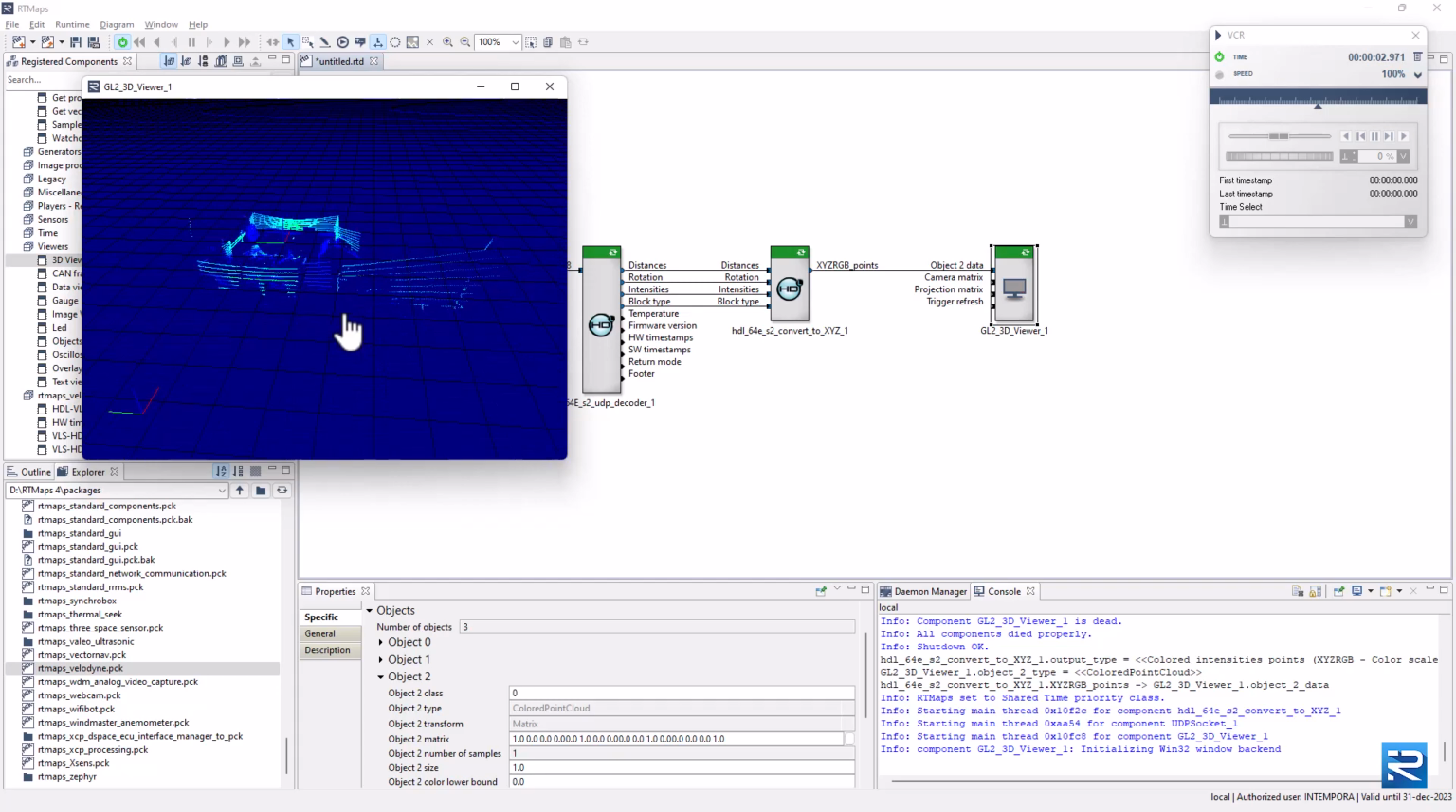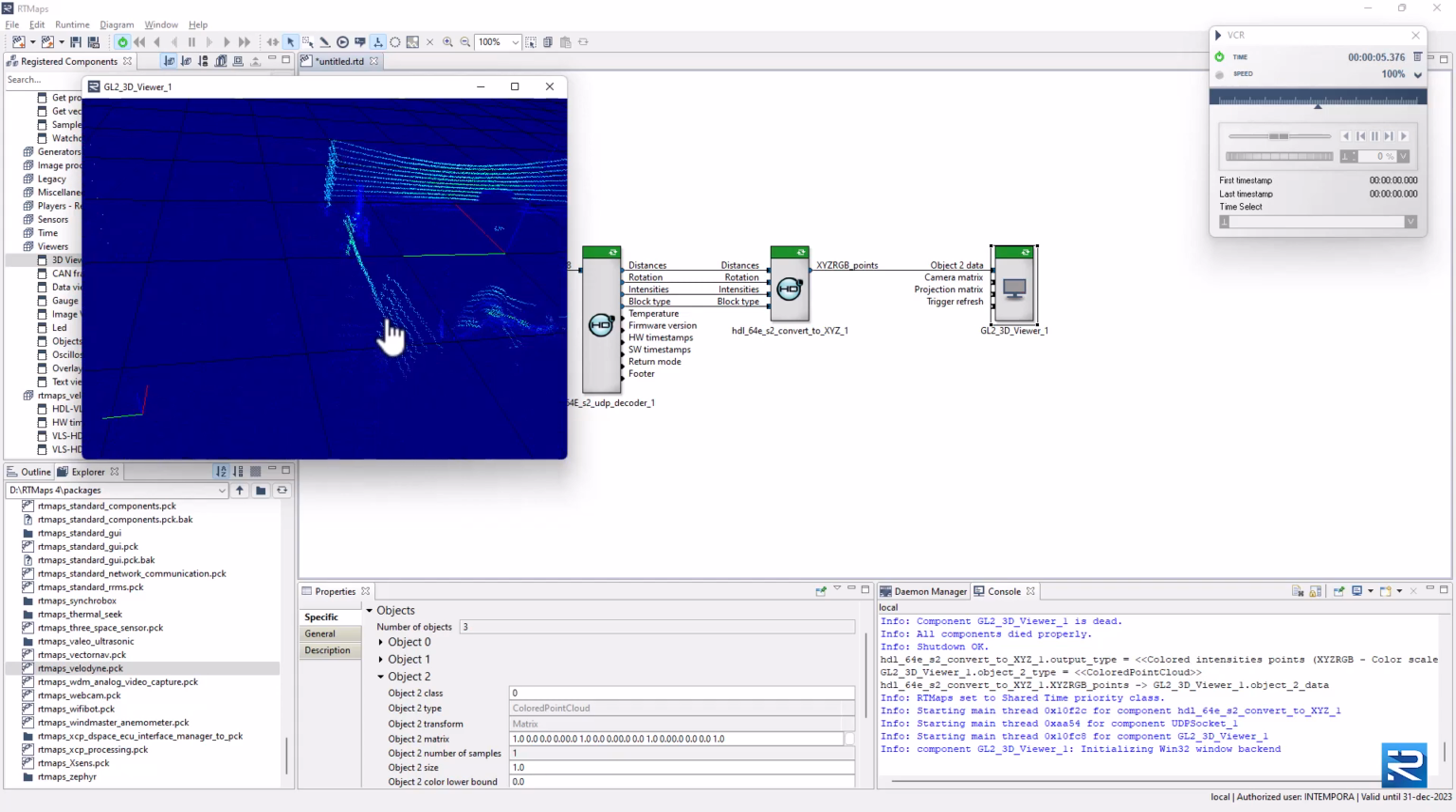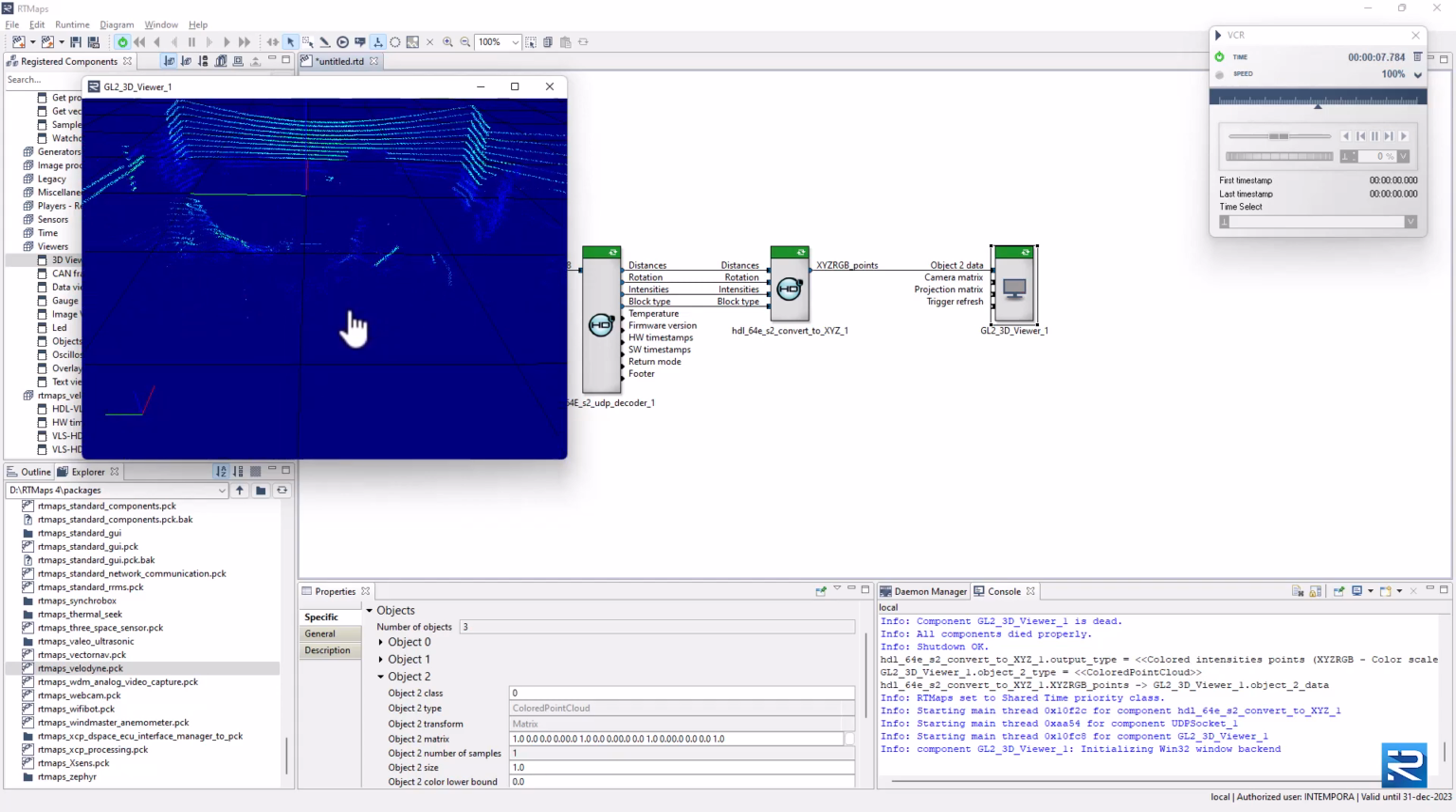Learn more about LiDAR support and lidar data processing features in RTMaps in the next videos.